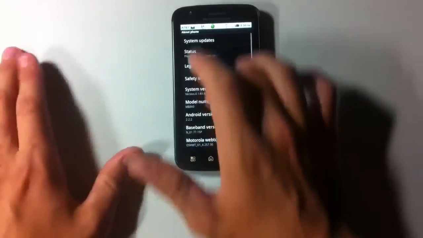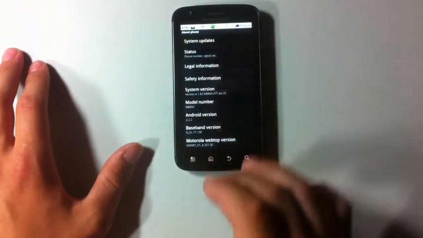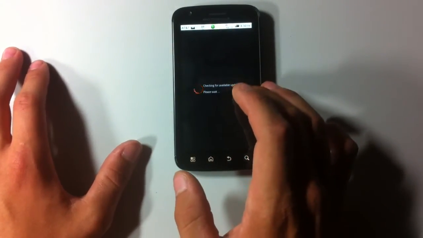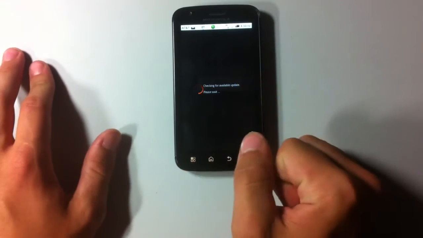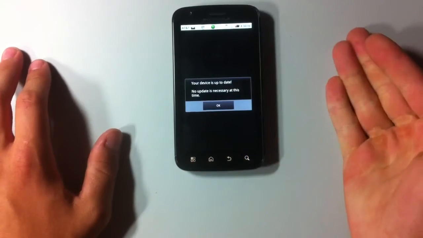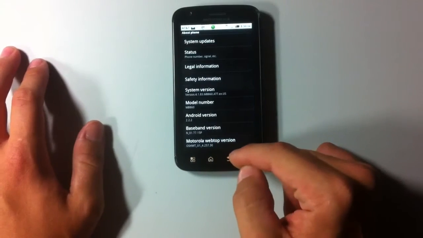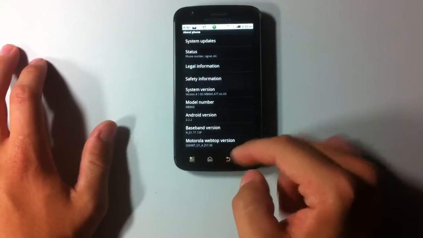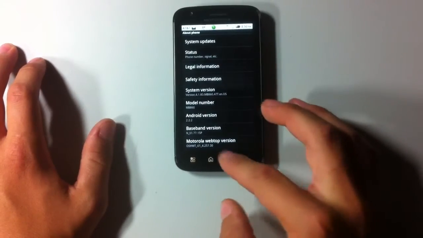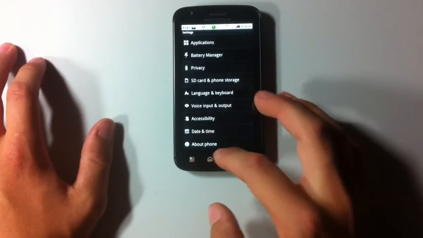About phone gives you the basic information here. It'll give you system updates. You can check for system updates because, to keep you guys informed, there will be an update for 2.3 Gingerbread coming very shortly to this device. Hopefully in the end of July or maybe in the upcoming months. Maybe. And that's basically all for your settings app.